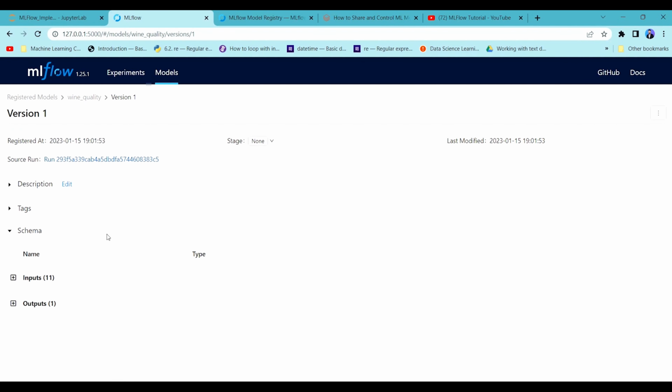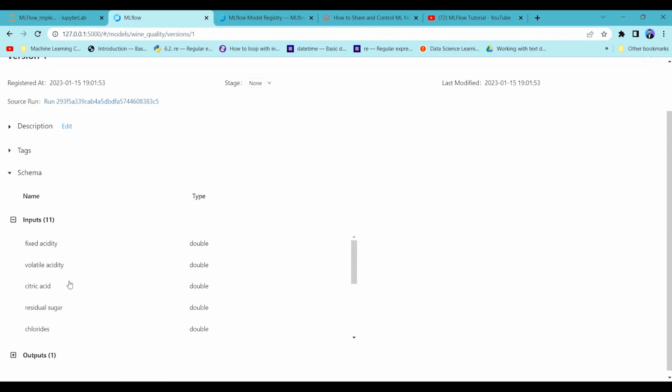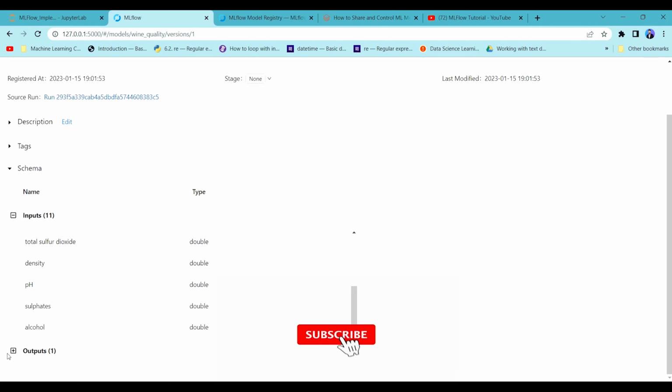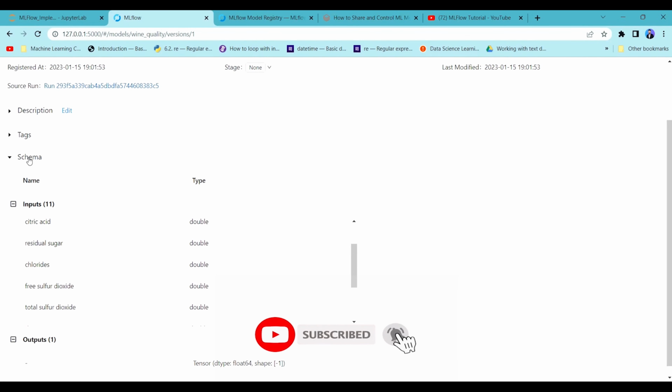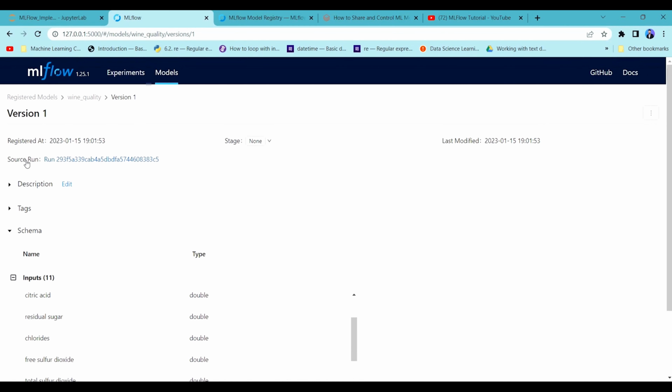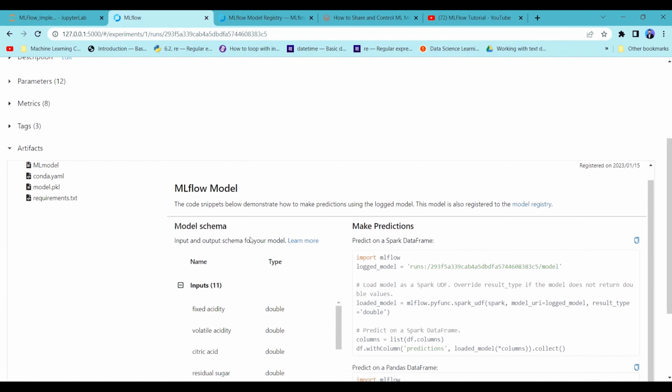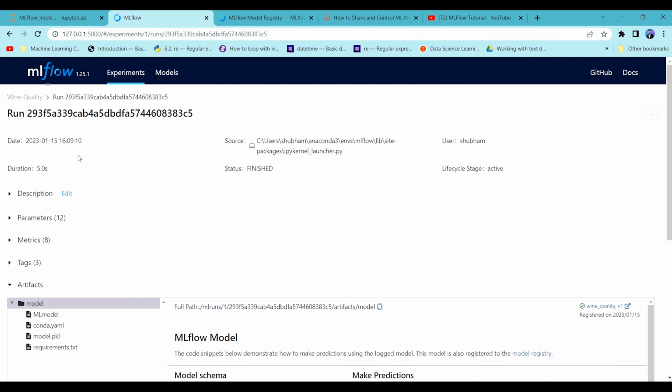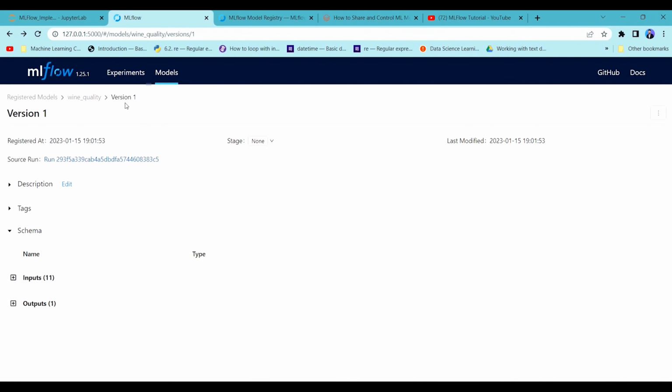And once you click on this, you're going to see the details of it, what the inputs are and what the outputs are. You're also going to see some tags. You can also use tags to name this particular thing, and you can use the description tab to see the information. And if you click on this run, you're going to see all the details of the particular model, right? So this is the information that you can see over here.